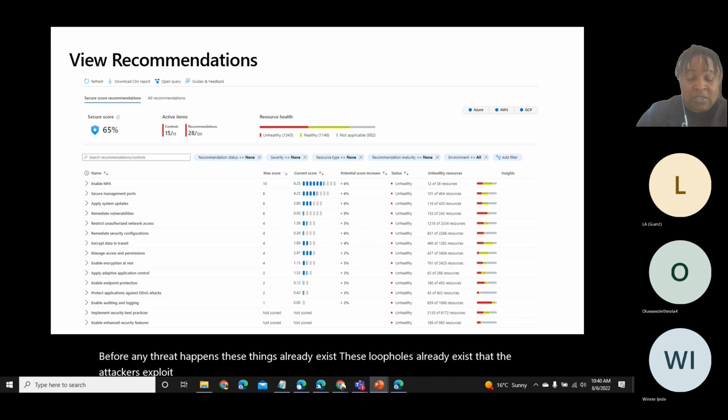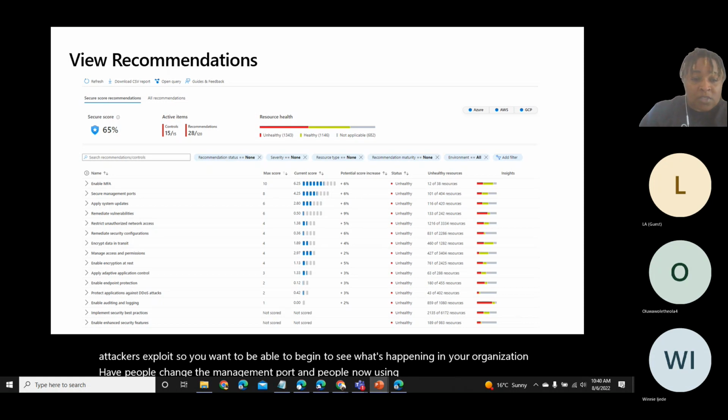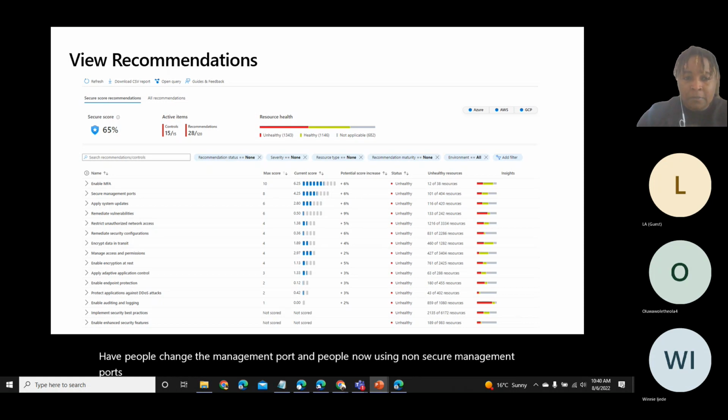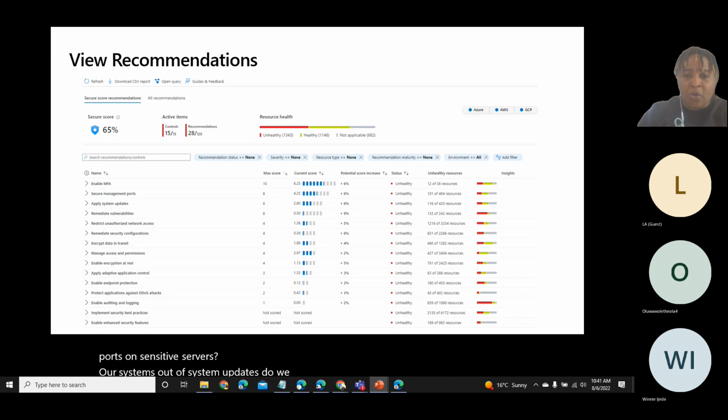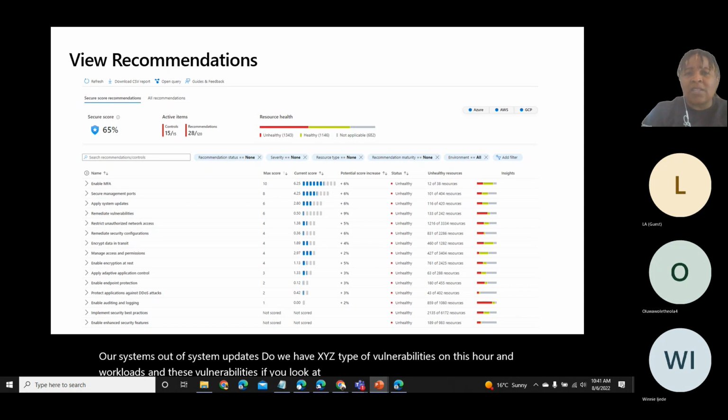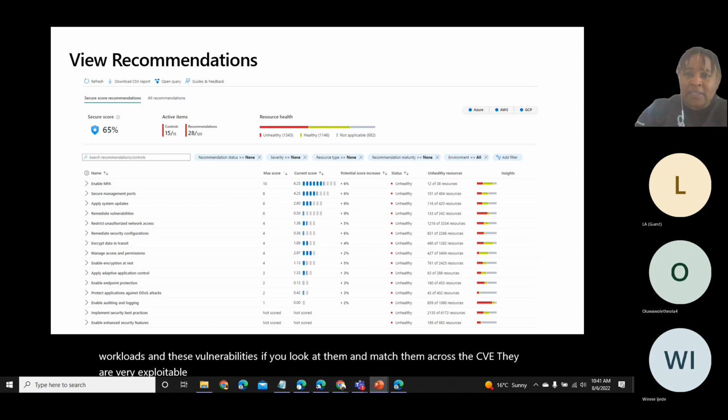So you want to be able to begin to see what's happening in your organization. Have people changed the management ports? Are people now using non-secure management ports on sensitive servers? Are systems out of system updates? Do we have XYZ type of vulnerabilities on our workloads? And these vulnerabilities, if you look at them and match them across the CVE, they are very exploitable vulnerabilities, and there are patches to fix those vulnerabilities, but nobody even knows that we have those vulnerabilities.